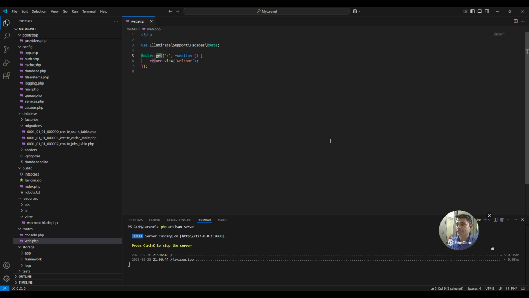Now what is this get? In your HTTP, you have different methods such as get, post, delete. So all of these can be called inside your Laravel and used to create your route. If I just want to load a view or call something, then it will be get. If I want to post some data from the form, it will be post. In the same way, modifying will be put and delete will be delete.